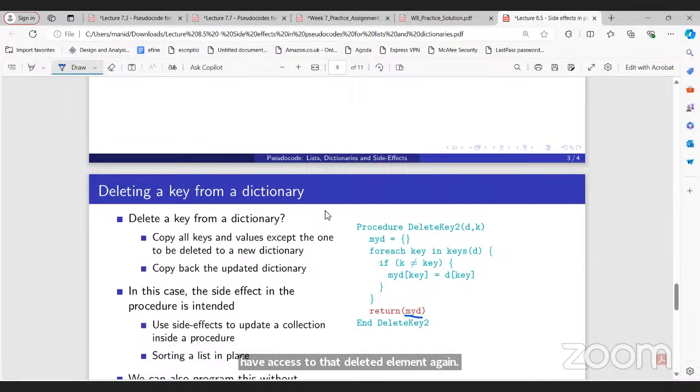So that's why, to do that, they are saying that you can avoid the last step to get rid of this side effect. That is, you do not assign D the new my dictionary. Instead, you return the my dictionary itself. Okay, and D remains like it was originally.